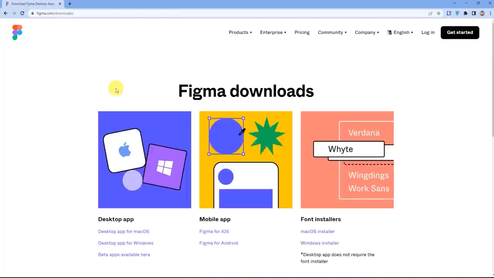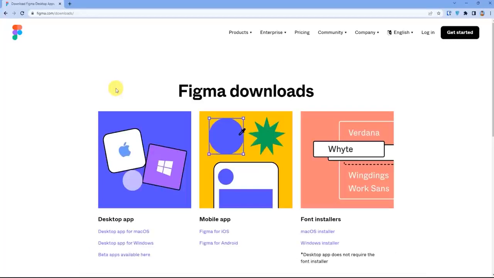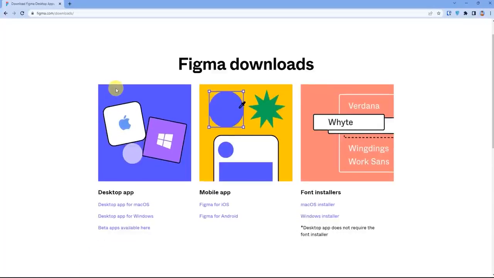Now you will be redirected to Figma's download page, where you can download the Figma application for iOS, Android, Mac, Windows or anything like that. So what we need to do is click on desktop app for Windows. Just click on that.